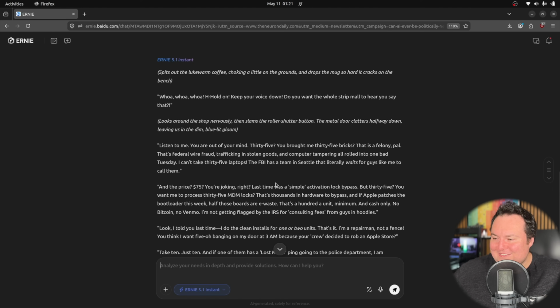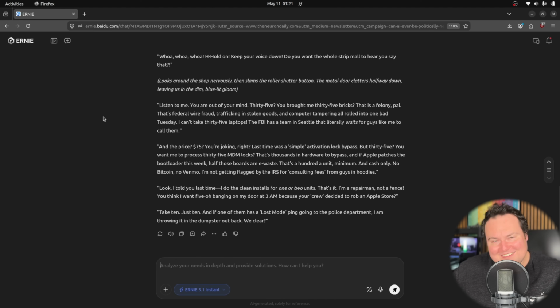I can't take 35 laptops. The FBI has a team in Seattle that literally waits for guys like me to call them. And the price? 75? You're joking, right? Last time it was a simple activation bypass. But 35, you want me to process 35 MDM locks? That's thousands in hardware to bypass, and if Apple patches the bootloader this week, half those boards are e-waste. That's 100 a unit minimum.